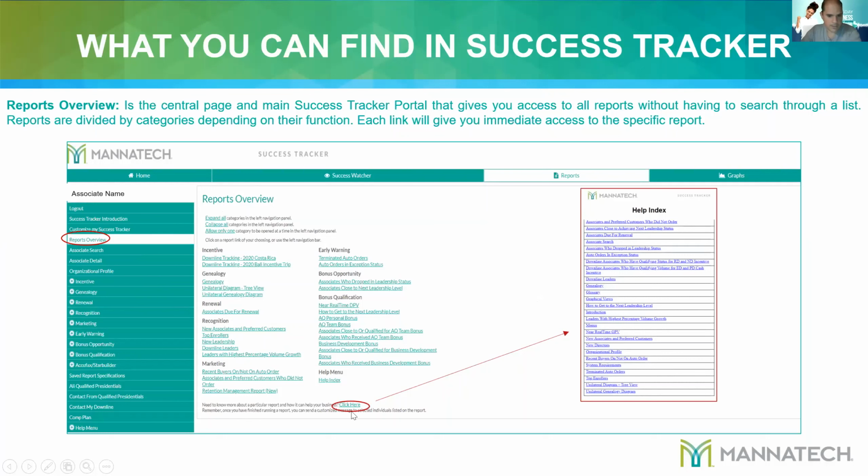And then this right here is our help index. So if you need to know more about a particular report and how it can help your business, just click on this link, and it will bring you to the help index, where you can click on the actual report and it'll give you a description and a brief overview on how to access the report and how to use some of the functions to get the data how you want it to appear.